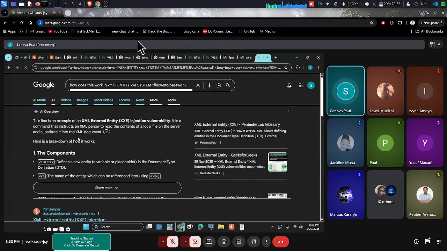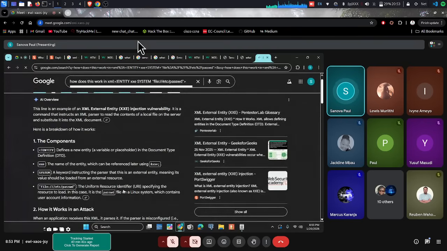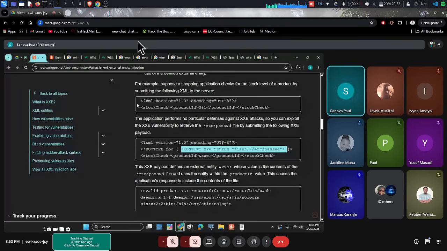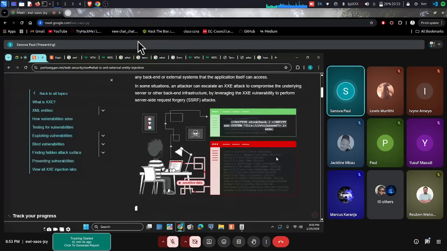So the line is an example of an external entity injection vulnerability. It's a command that instructs an XML parser to read the contents of a local file on the server and substitute it in the XML document. And that's why ile response ilikuwa inakaa hivi nikatuma hii. So I'm referencing this file in the system. No, XXE is referencing file etc password, sindio? It's a text file. It can be inaapia hivi.